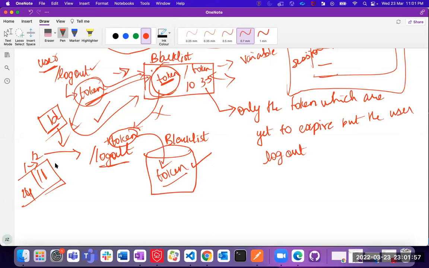If at 1 o'clock I try to use the same token again, sending one more request, let's say I'm asking for users, and I'm using the same token. This token is still valid. If you go and ask the server, it will still validate and verify it because it has not expired, right? But one way your server can identify that this token should not be validated is using this blacklist.